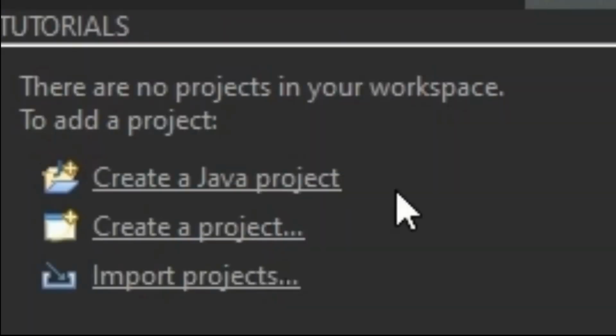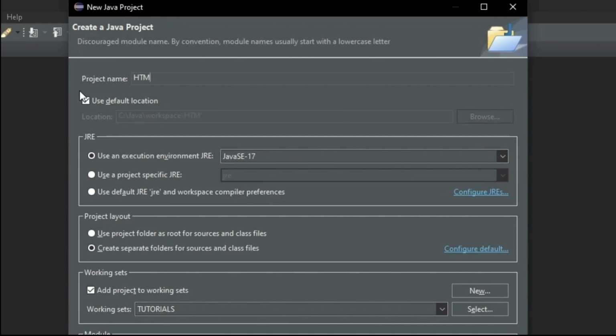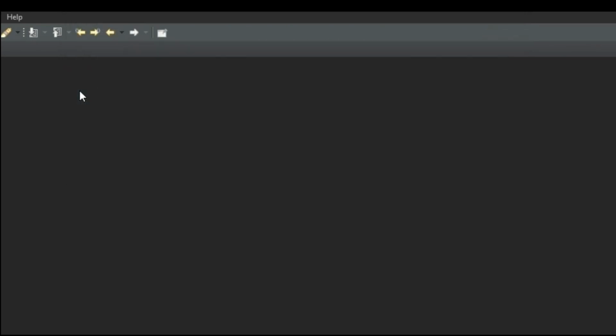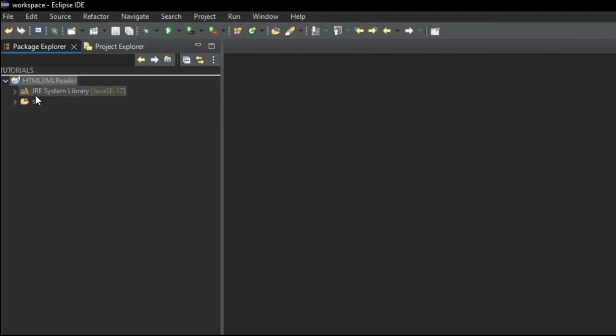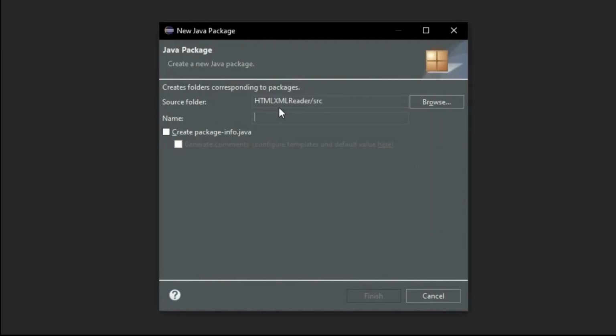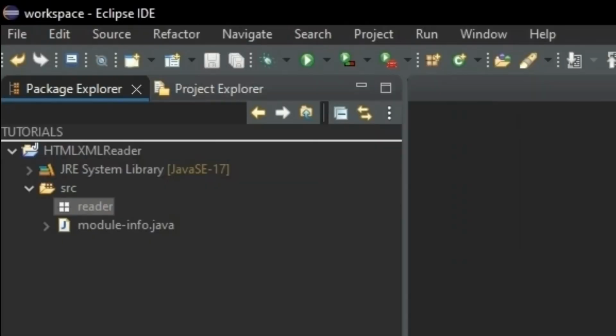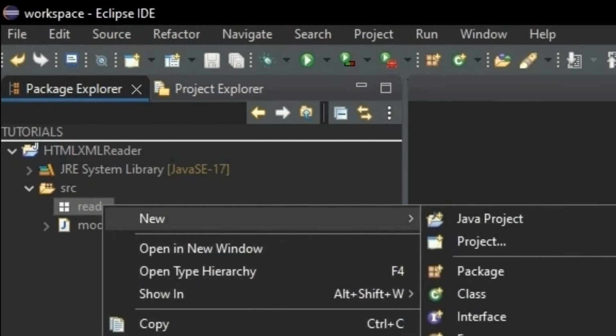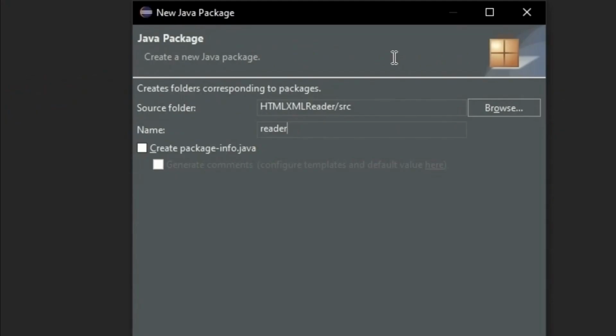But first, we need to create a Java project. And we're going to call this HTML XML Reader. Good, now that's done, what we need to do is create a couple of packages. The first one I'm going to call Reader. I know there's a few conventions for naming Java packages. I don't care, at least for this video.